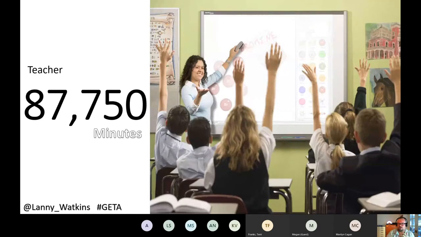Now, I don't know outside of the UK what the teaching commitment is across the world, but speaking from the UK, I am contracted to teach 195 days a year. So if I look at my job being 7.5 hours a day, 5 days a week, I'm looking at 87,750 minutes that I am contracted to do.